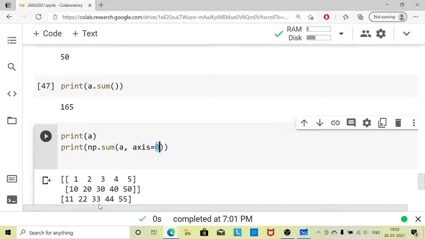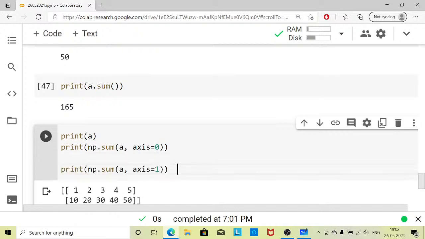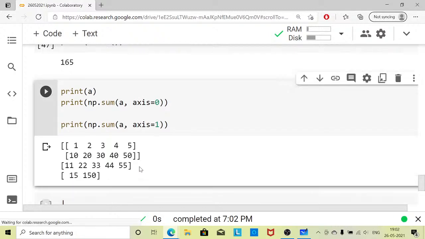If you want row-wise sum, first row sum, second row sum, then in place of 0 you have to put 1. In this case, the total first row sum is 1 plus 2 plus 3 plus 4 plus 5, which is 15. And then 10 plus 20 plus 30, 40, 50 equals 150. So you can do row-wise sum and column-wise sum.